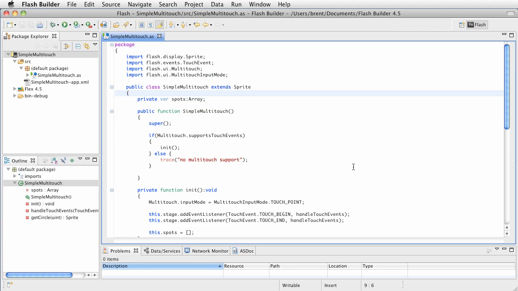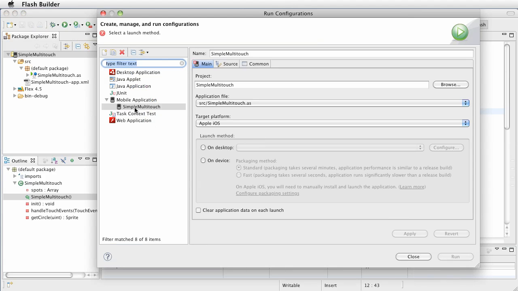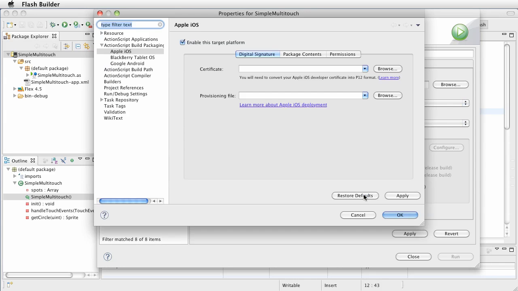So the first thing we want to do is go ahead and click Run. It's going to bring up the dialog, of course, because we haven't launched it yet. It's going to ask, do you want this to be on the desktop or on the device? So go ahead and select on the device. And now it says package settings have not yet been configured. Let's go ahead and do that now. Go ahead and click Configure.